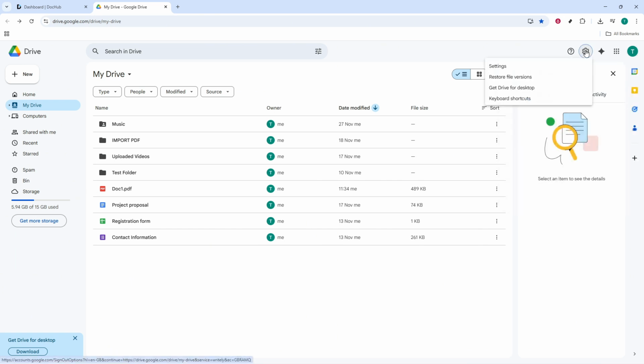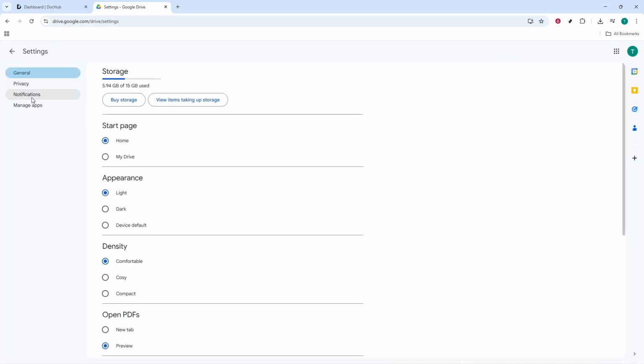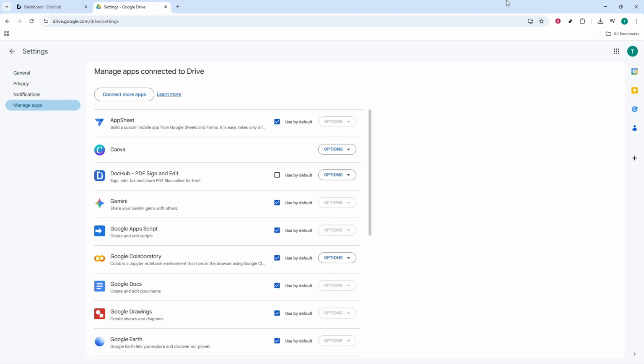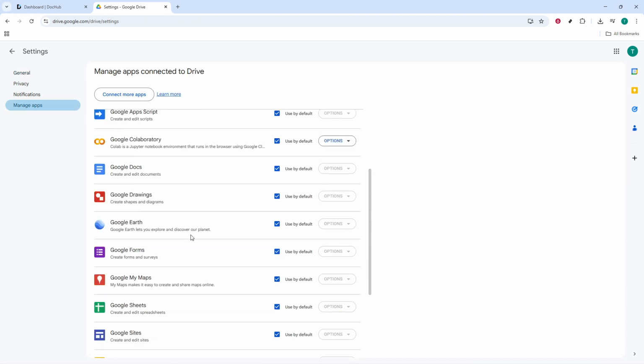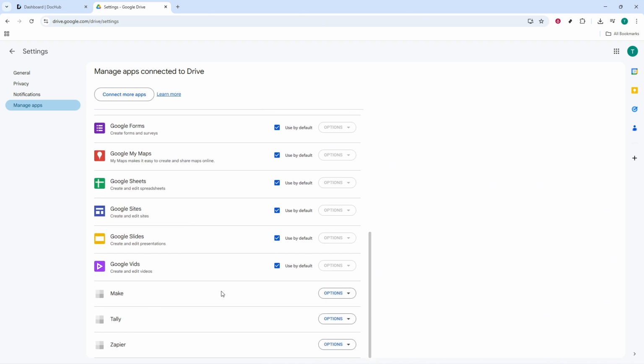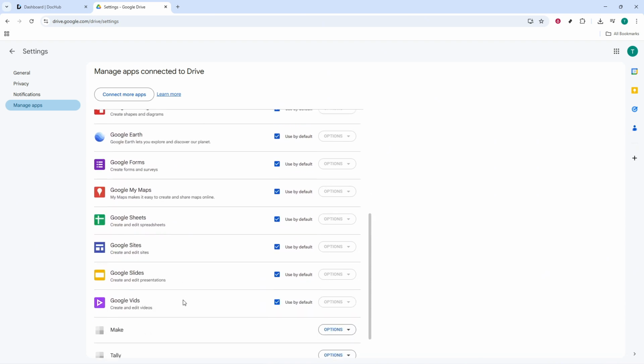Click that gear icon to open the menu, then click on Settings. This will open a panel with different options on the left side. In the left sidebar, select Manage Apps. This section lists all the third-party apps that are currently connected to your Google Drive. It may take a moment for the list to load, especially if you have several connections.